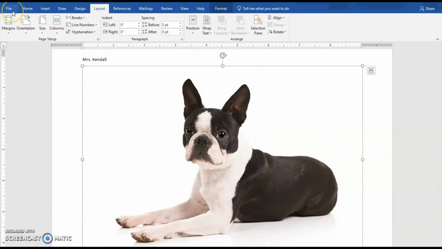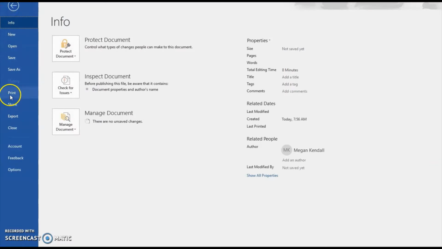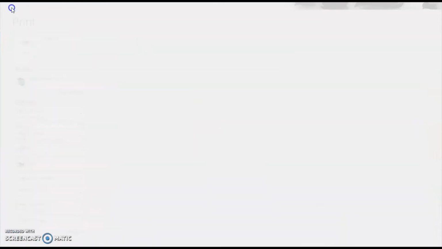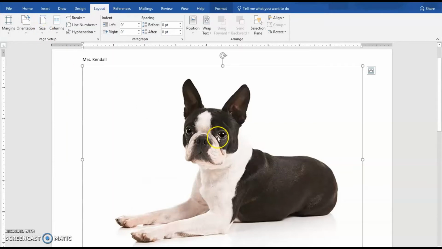So what you're going to do is go File, Print. The automatic printer that appears, just click Print, and then you will pick that up by my teacher desk.